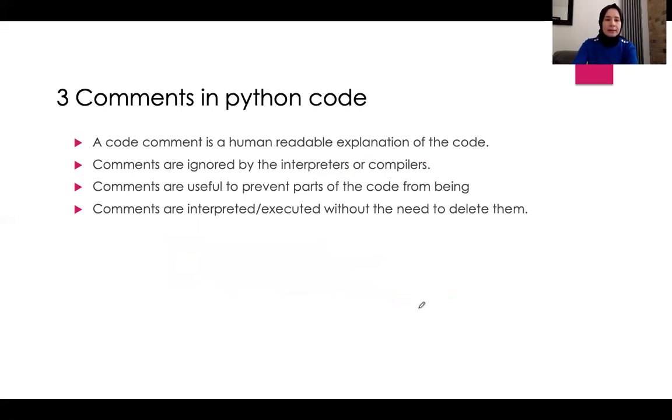Another topic is comments in Python code. We can use comments in Python. A code comment is basically a human readable explanation of the code. These comments are ignored by interpreters or compilers, so they don't affect your piece of code.